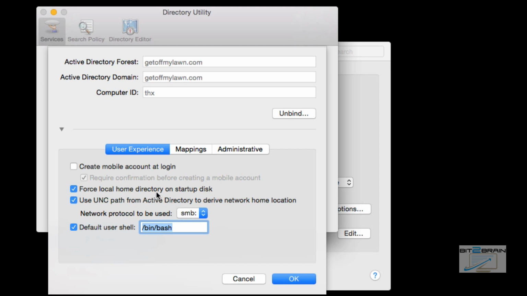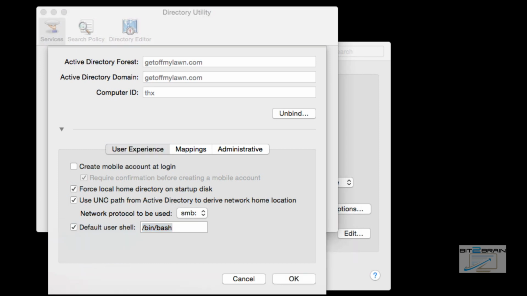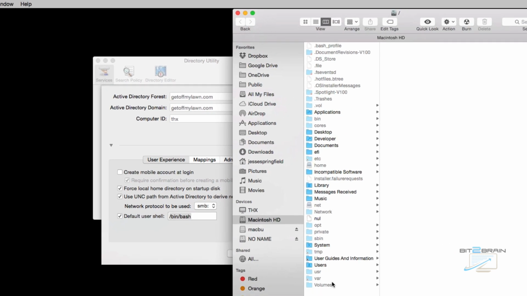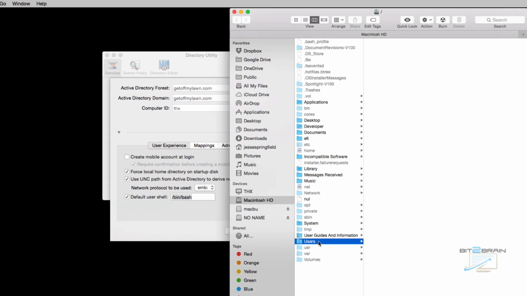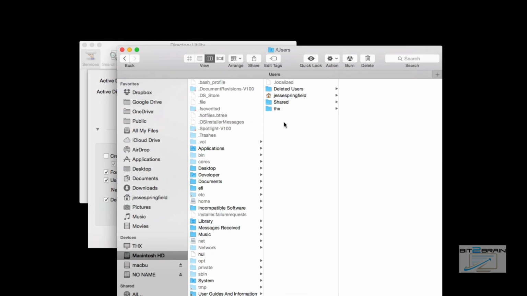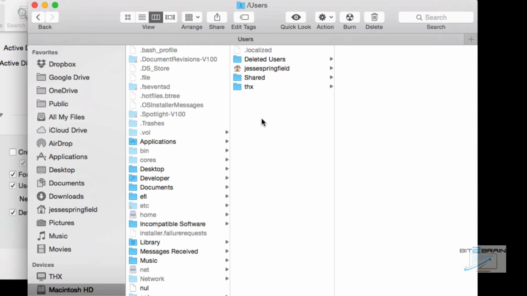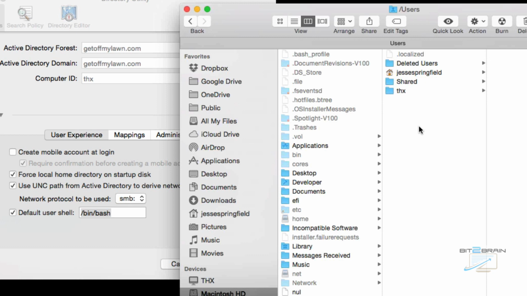And the home directory, I leave the same because what's going to happen is when I log in with that Active Directory user account, I'm going to see that folder pop up here, and that will stay there until I get rid of the account and/or manually delete the folder. So I just leave that there.